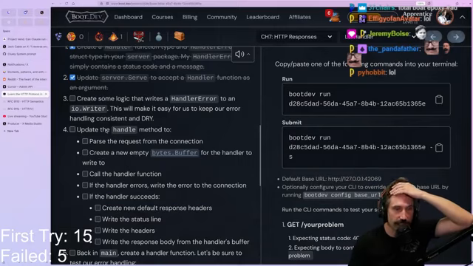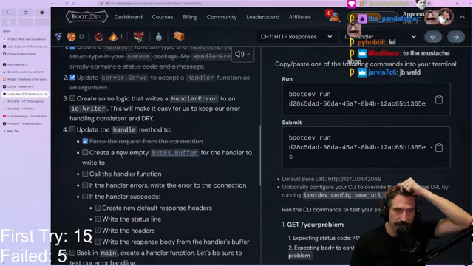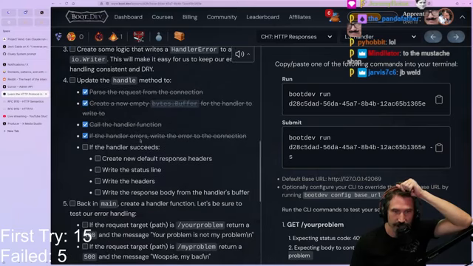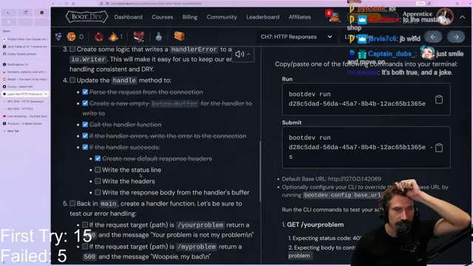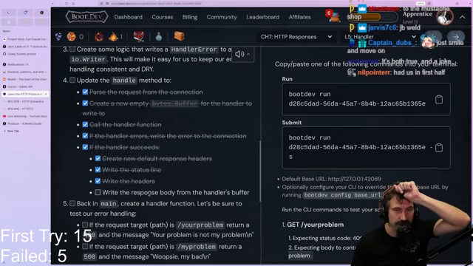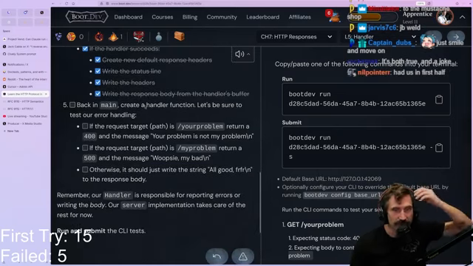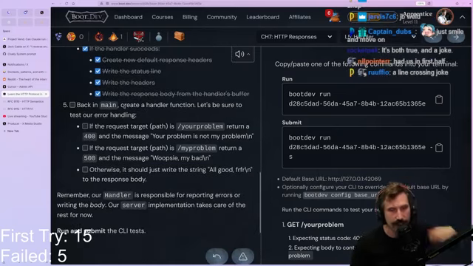All right, so here we go. We update the handler method, parse the request from the connection. We just did that. We create a new empty bytes buffer. We effectively do that. Nice. We call the handler function. If it errors, write the error to the connection. Nice. If the handler succeeds, create a new default response header, write the status line, write the headers, write the response. Oh, nice. We did this all. In the main function, let's create a handler. Yep. Okay, let's do that right now.